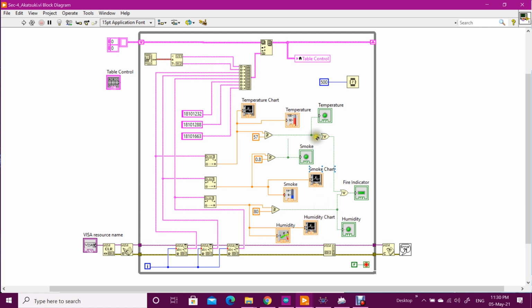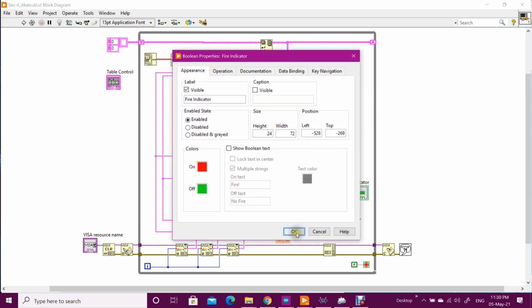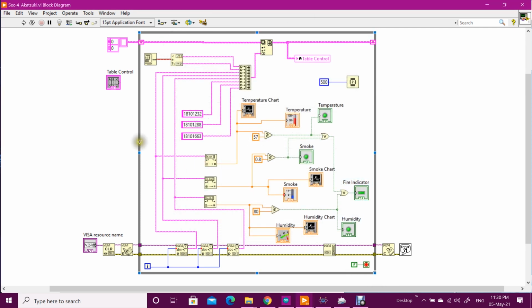These conditions are connected by two OR gates. So if any of these conditions reaches its danger value, then the LED light for the fire indicator will turn red, otherwise it will stay green. This is all connected in a while loop, so it keeps on taking the readings.